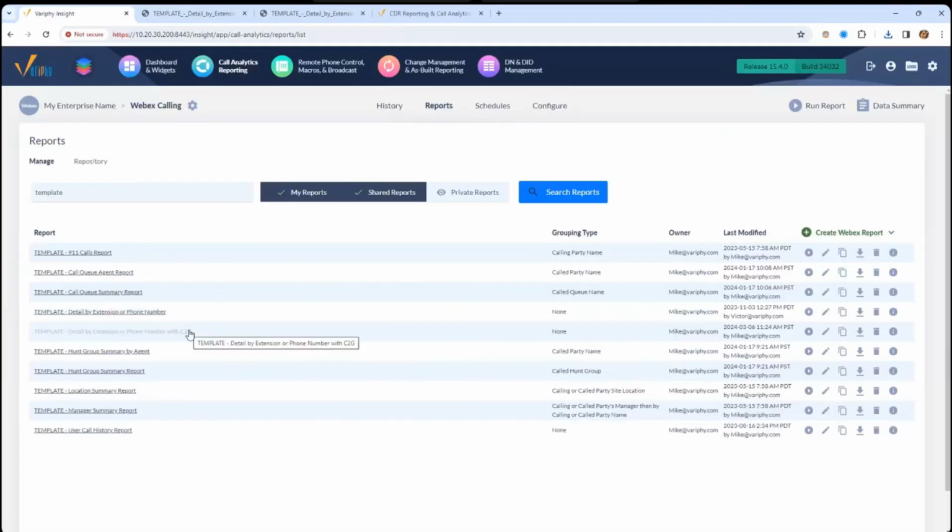But if you're new to call analytics, I highly recommend getting those templates into the system. See how they work, see how they're built. We also have other webinars that get into some of the different reports. I know I did one covering all of the nuances of the hunt group and call queue data, and from there, you can break them down. And also, if you have any questions, you can always let us know at support@verify.com.